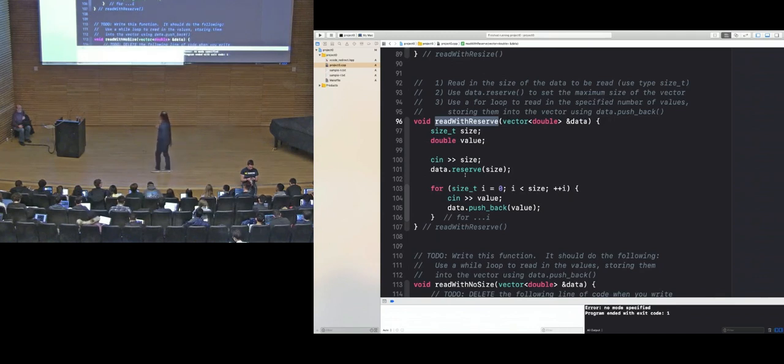So in this case, I've got an empty vector. It's got 0 things in it. I say reserve me 100 things. It says, great, now your capacity is 100, but your size is still 0.